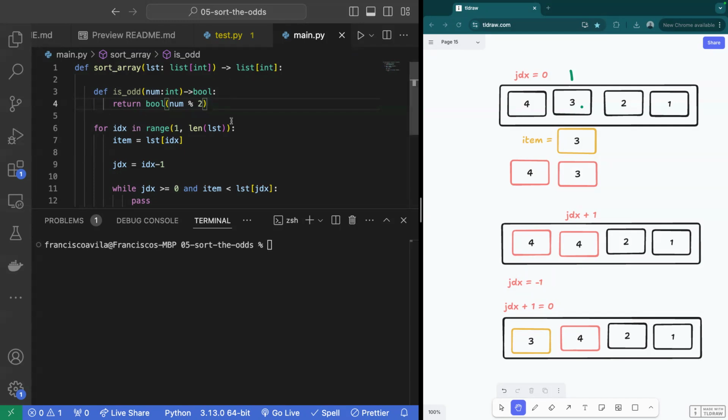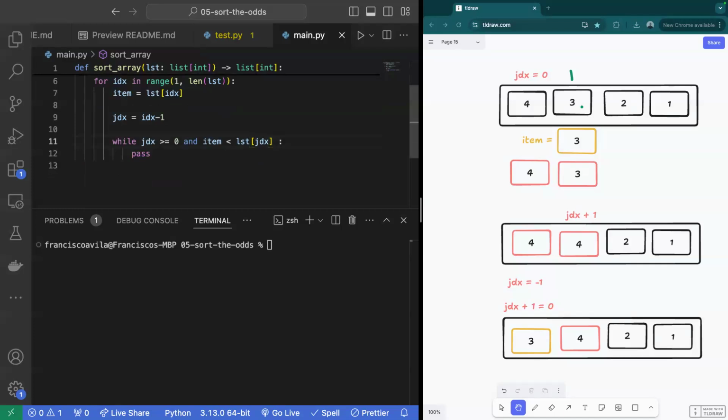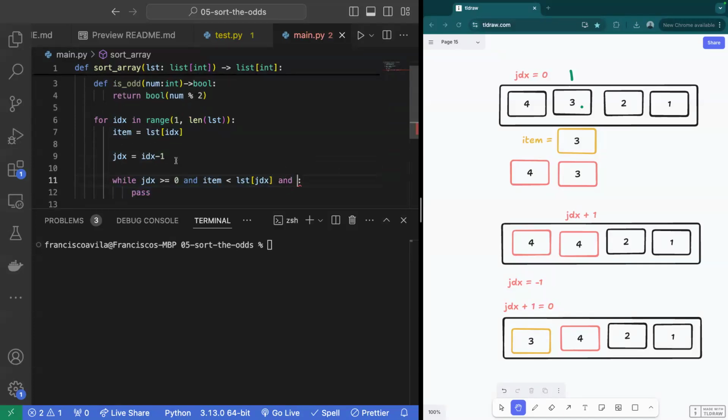Of course. All right, so then we have our is odd, right? So now we're checking, hey, if JDX is greater than or equal to 0 and item is less than the list at JDX, and now we also want to add another AND statement. And what do we want to check here? Do we want to check if item is Boolean, or do we want to check if list JDX is Boolean?